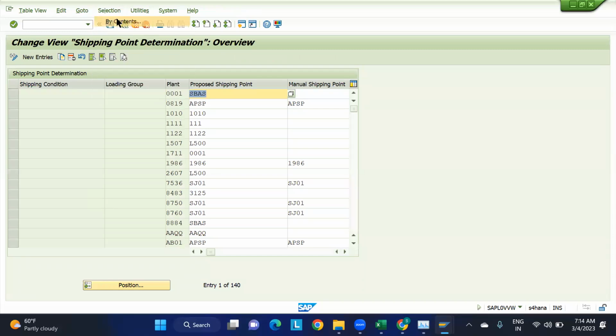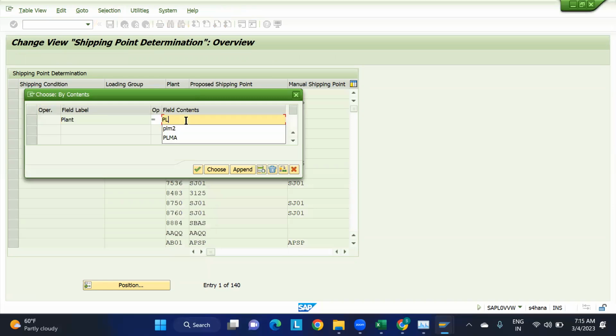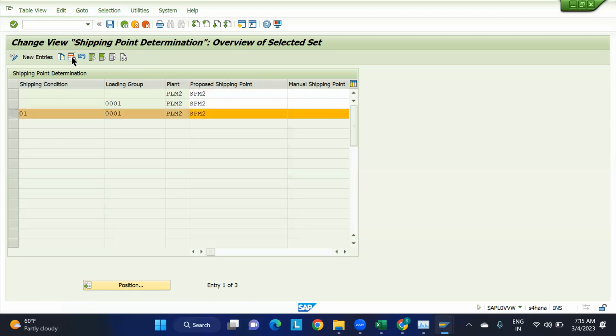Selection by plant. Select this. Here, if you go to PLM2, see, PLM2 is connected with SPM1 as I have copied, but we have created one more shipping point, that is SPM2. I need to change these things. If nothing is there, what you have to do is just create it. I'll just delete this thing. Save it.